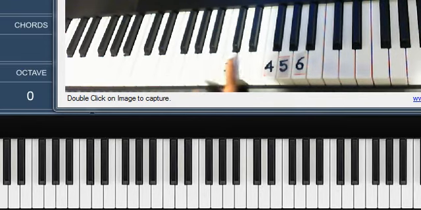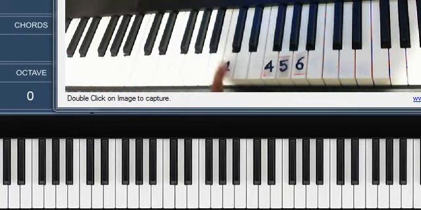Alright, so let's start out with the basic 1, 4, 5, 6 chords. I'm going to show you by using single notes initially.